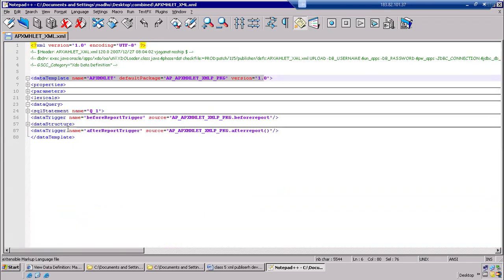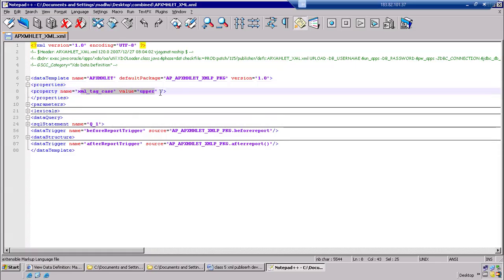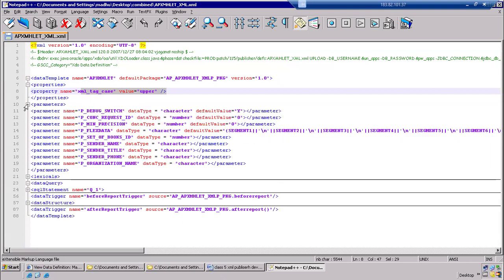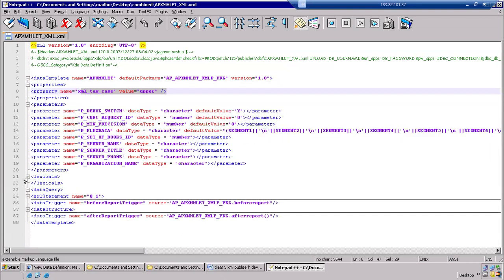See, if you minimize, you can come to one. First section is this one: name and description, version and all. Second is properties. Properties means the whole tags, how you want to make them appear, uppercase. This is uppercase, all capital letters. XML is case sensitive actually. To avoid miscommunication, misrepresentation, we can go with uppercase. And then parameters. Then after that, lexicals.